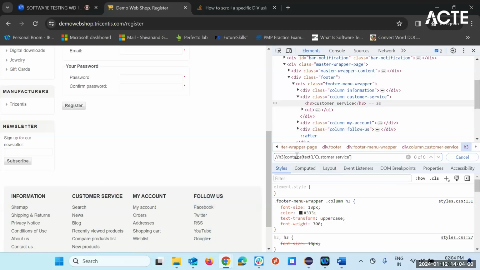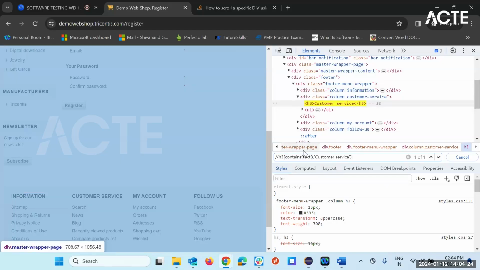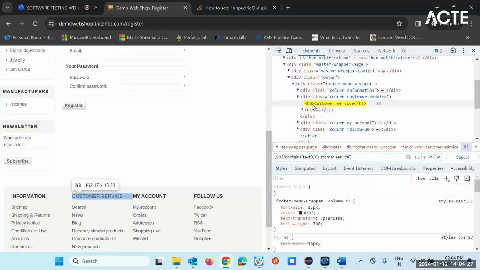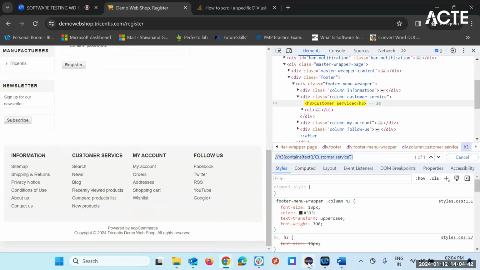This is one of the templates if you do not have any class or ID: you have to give the starting tag, then the next reference. But here I don't have one. It started with S3 only, so inside it I am writing contains text, with this text. Then it will match. So I know the XPath, and I want to scroll to the customer services.